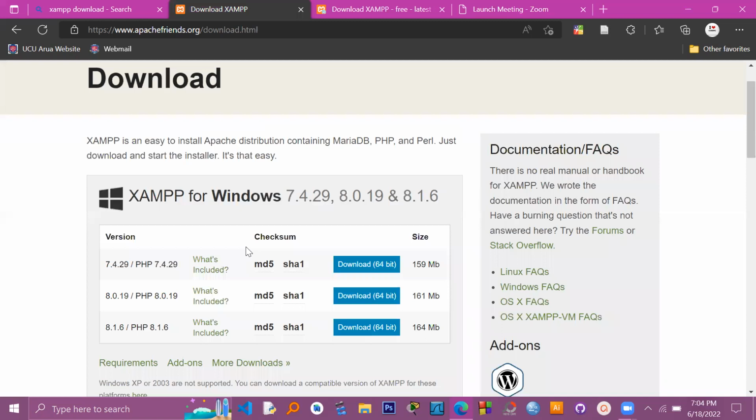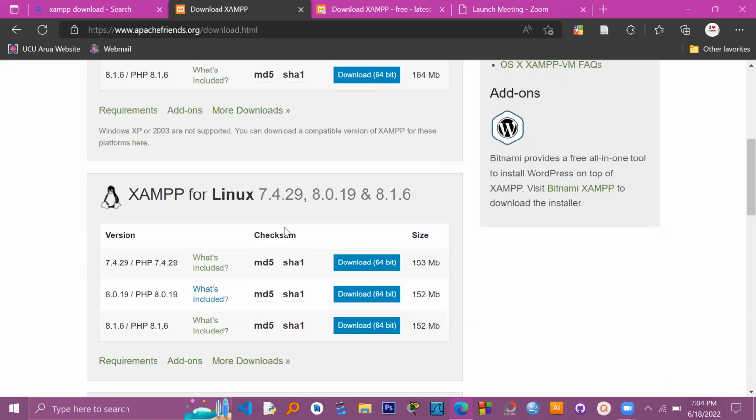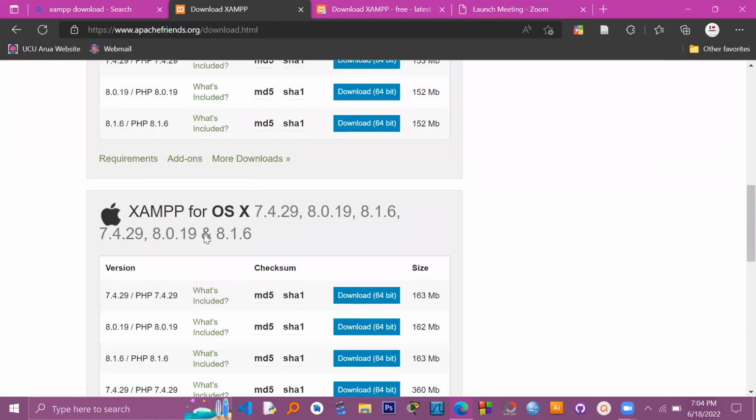If you are a Windows person, you can download the latest version. It's number 1, 64 bits, 159 MBs, and so on. If you are someone with Linux, you can always download this. Someone with a Mac operating system or a Mac computer, you can always download this.